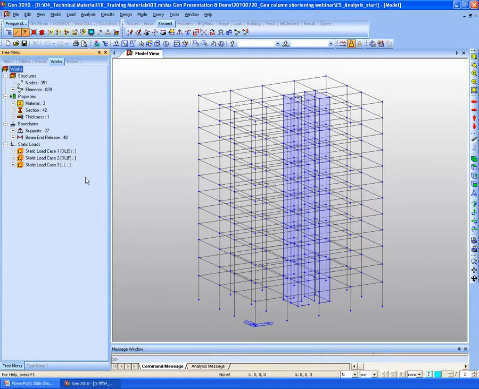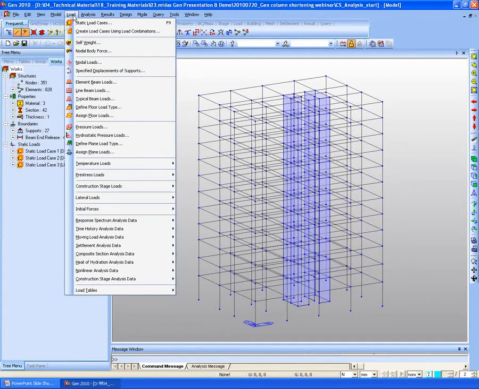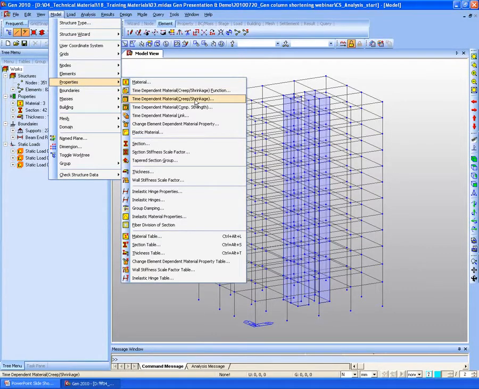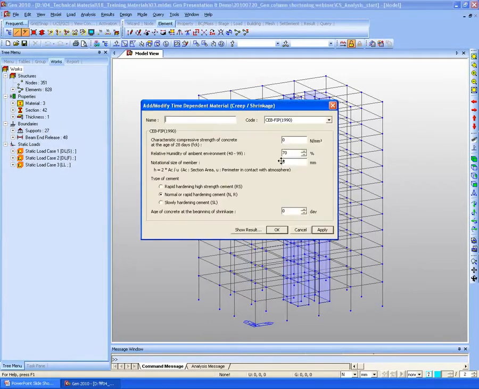First of all, we can simply enter the time-dependent material data. As I mentioned, Midas Gen provides various databases for the time-dependent material. Go to the property, time-dependent material, and firstly, let's enter the creep and shrinkage. As we have seen during the presentation, CEB-FIP, ACI, PCA, Indian, European, and user-defined are provided. I will use the CEB-FIP for the girders.